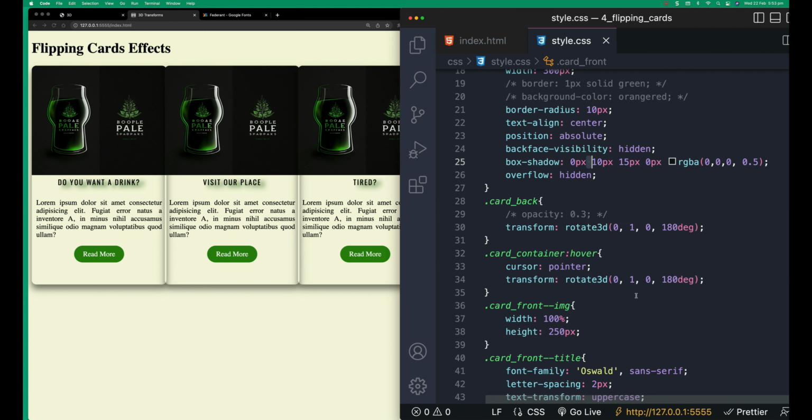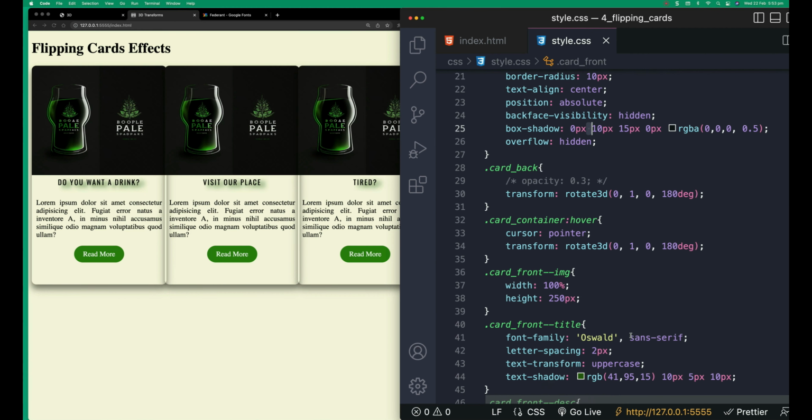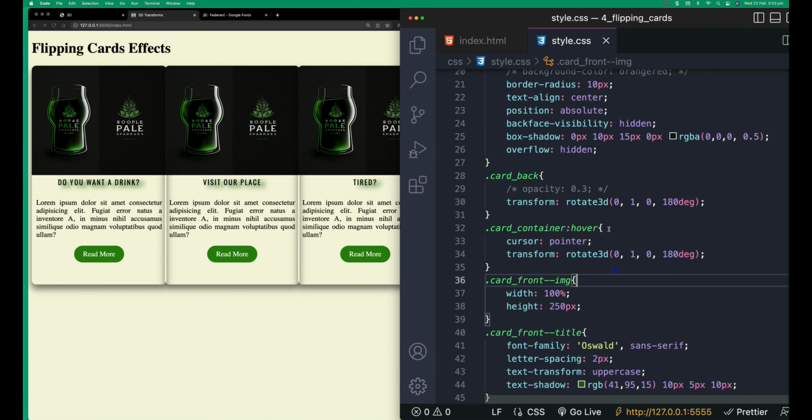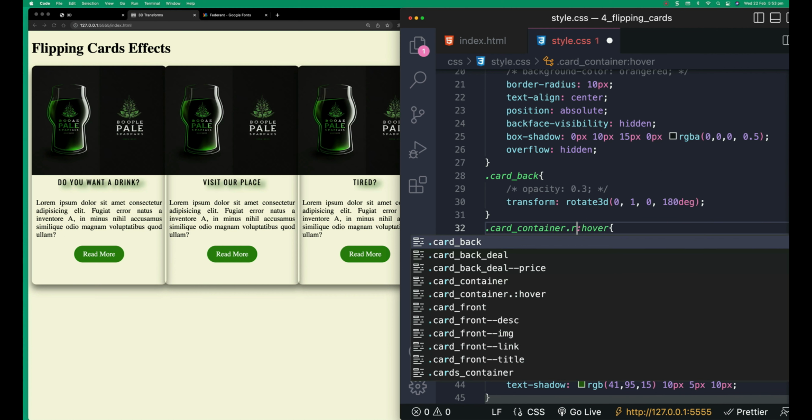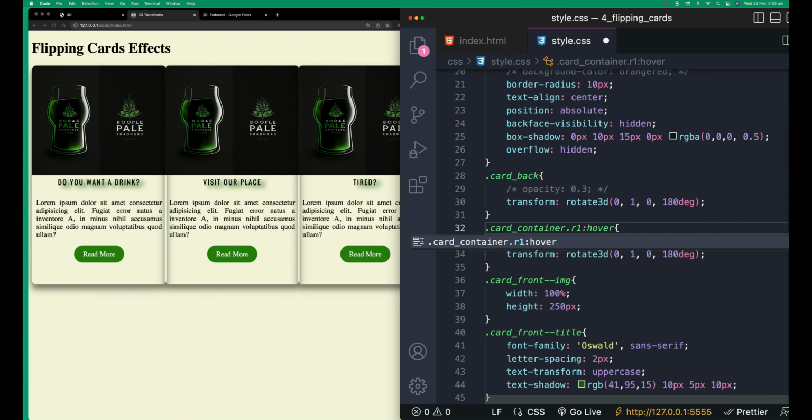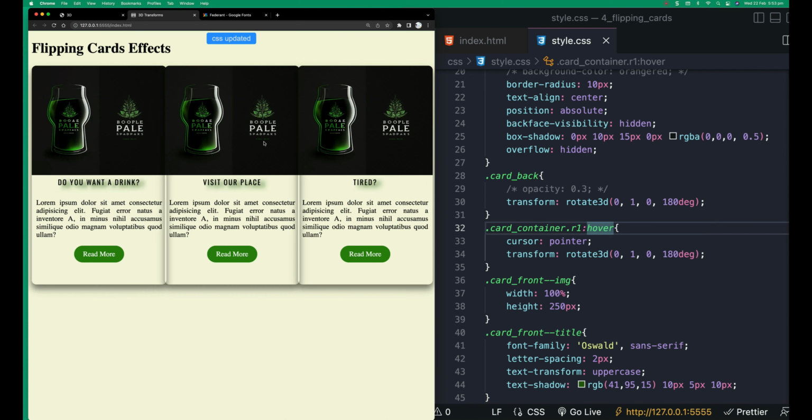Now, let's target this R1 or rotation 1 for the first card. So what I'm going to do is card container hover, right? I'm going to change this part and say card container dot R1, and then use the hover. So save it. Let's see. Oh, now the other one is not working, only the first one. Good. Now we can do the same for the other cards.